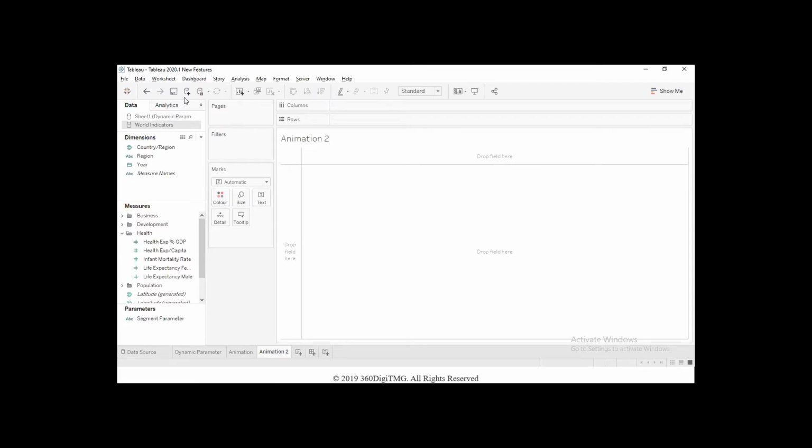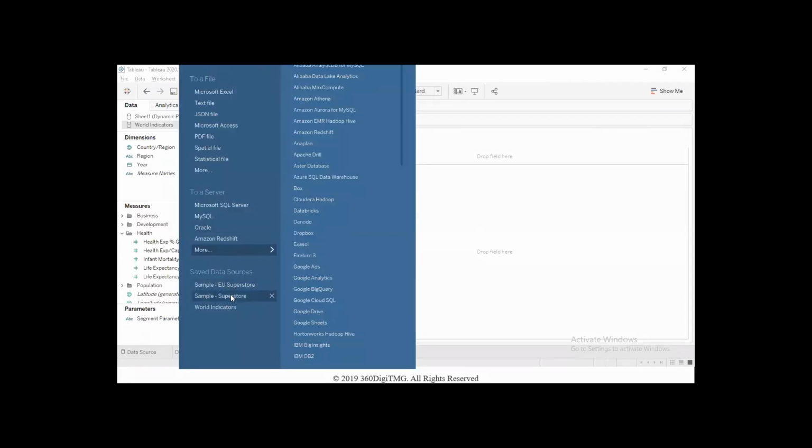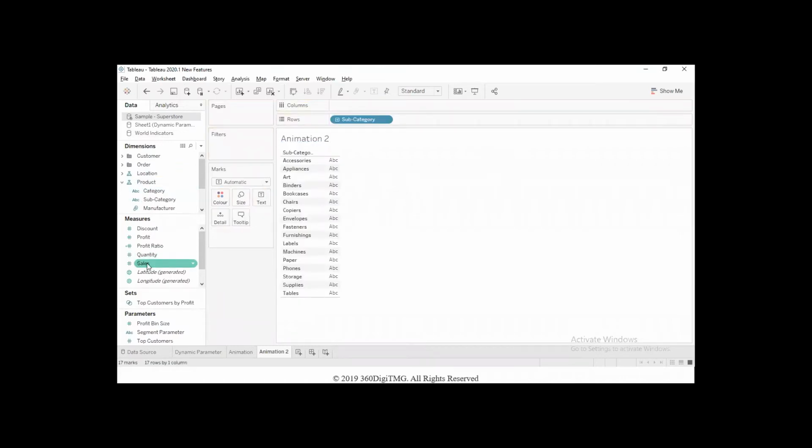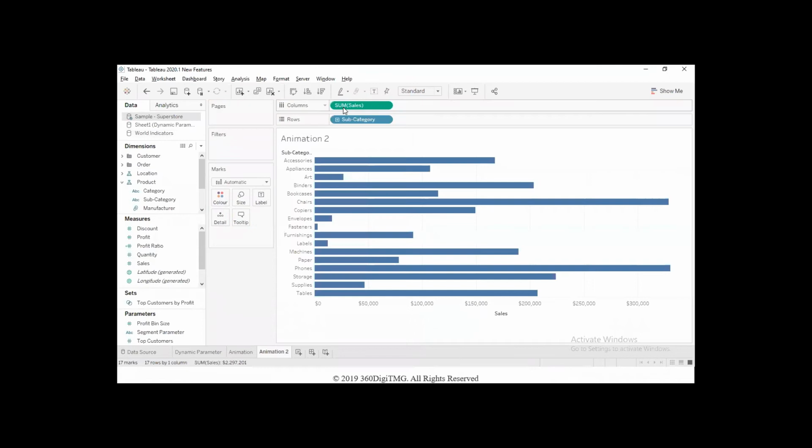For this, I will make use of the Sample Superstore data source and create a very simple chart showing the sales for different subcategories. All right. And how do we sort the data in Tableau? We sort it by simply going to the sort icon next to the title on the axis.